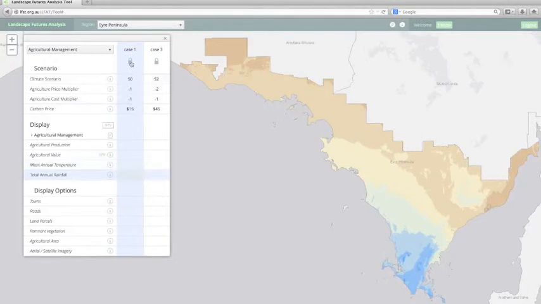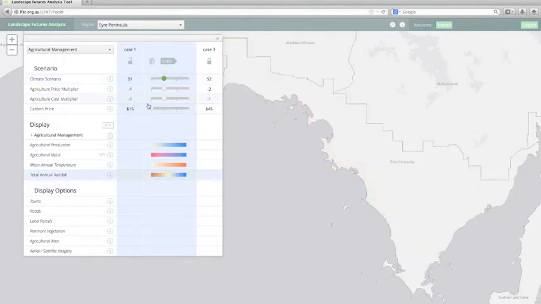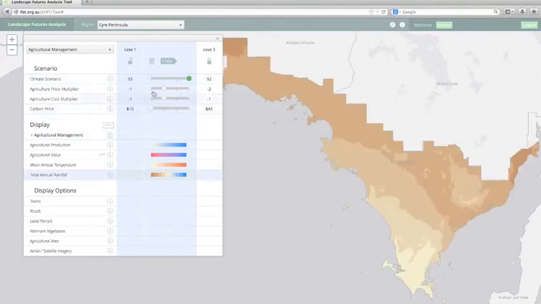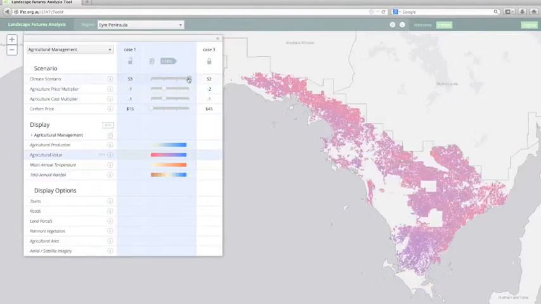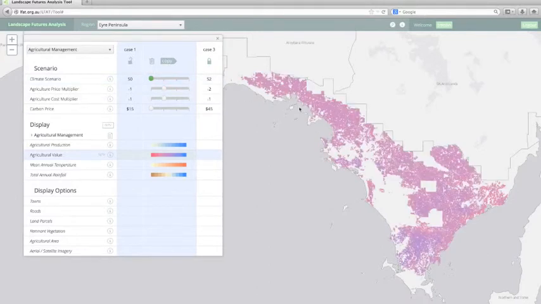And let's open up case 1. As you move this around, it'll show you the total predicted rainfall under different climate scenarios. So as it gets warmer and drier, you'll see a lot less rainfall. These don't come into play at the moment, but if I go to agricultural value, again you can change the climate scenario. The change is quite subtle, but you can also do things like see what's happening if the price doubles.